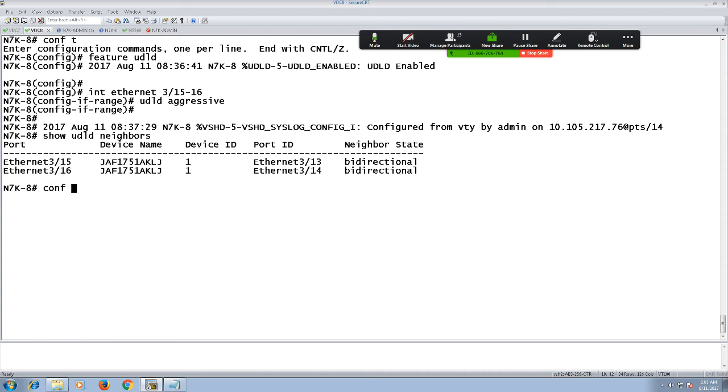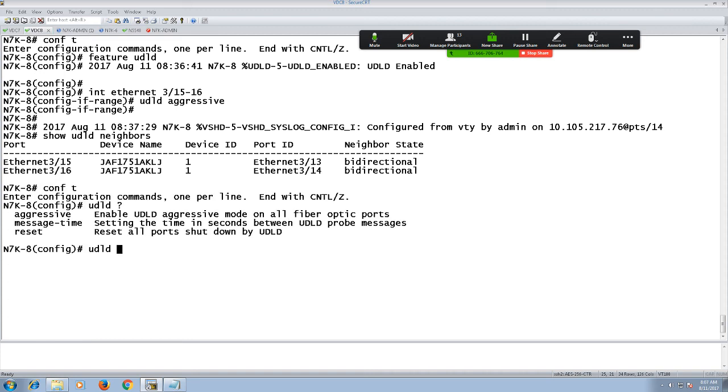Now there is one another recovery mechanism that you can enable, that is particularly UDLD based only: UDLD reset. When you apply it, it's going to reset all the UDLD-enabled ports only. It's not going to do anything on the non-UDLD ports. So this would also be one of the ways by which you can reset the ports. It's more for the recovery process.